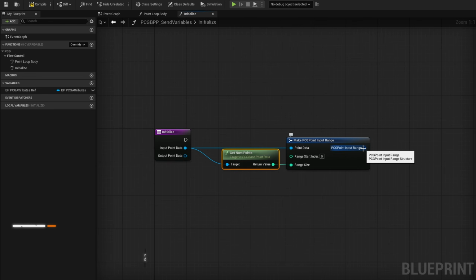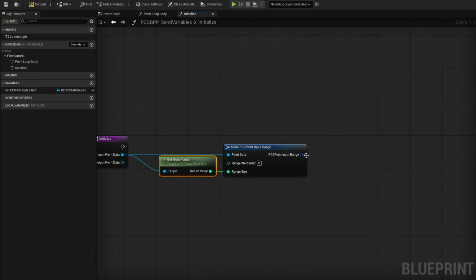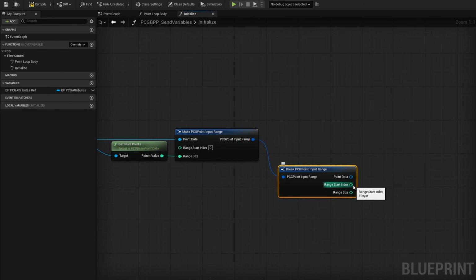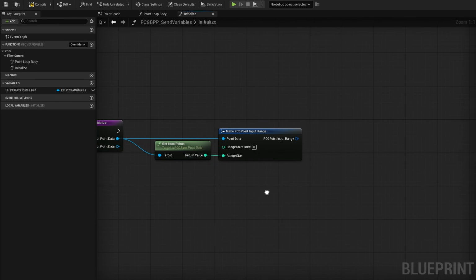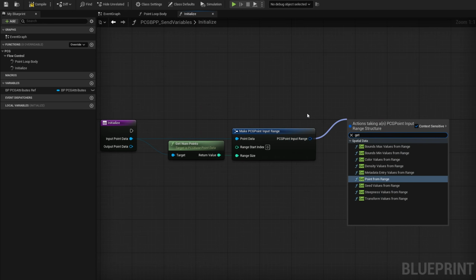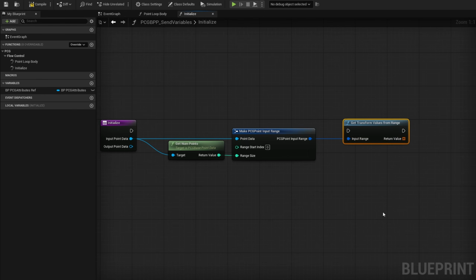So it's going to grab us the PCG point input range, which if you break it, gets us point data and then the range start and the range size if we needed to. I don't really need this one, so I'm going to delete it. What I do need though is, using it, I can drag out and do something like get, and now you can see here's all our basic stuff. Get transform values from range, get steepness seed, get a point in the range. So if you want to get a specific point, for example, you can. And here's all the base stuff, which means I can just get the transforms in range, and there's the array of all of those points.